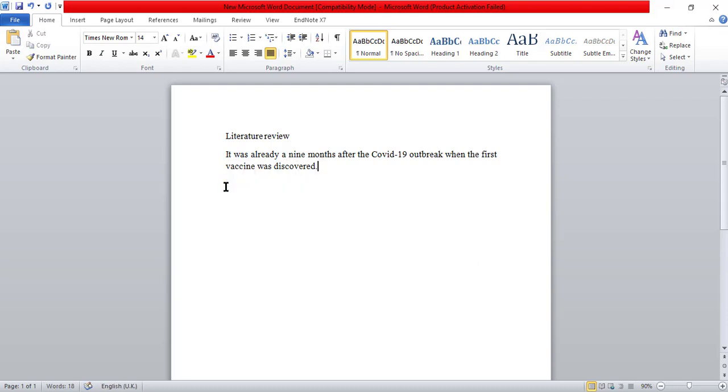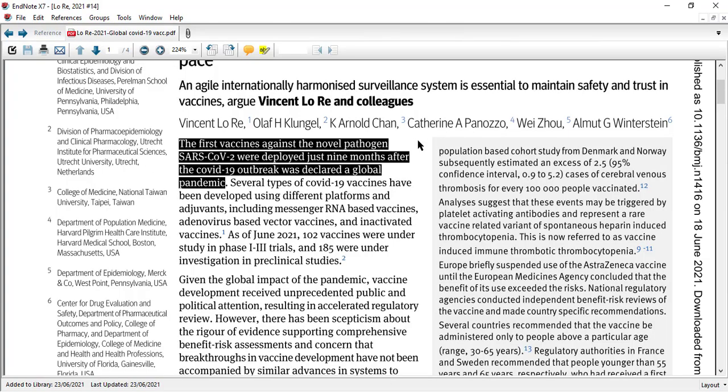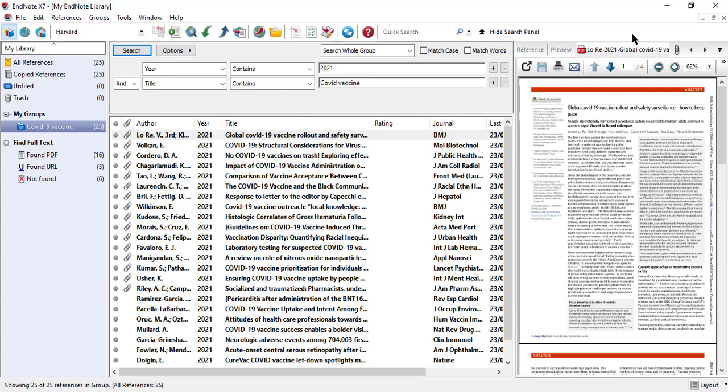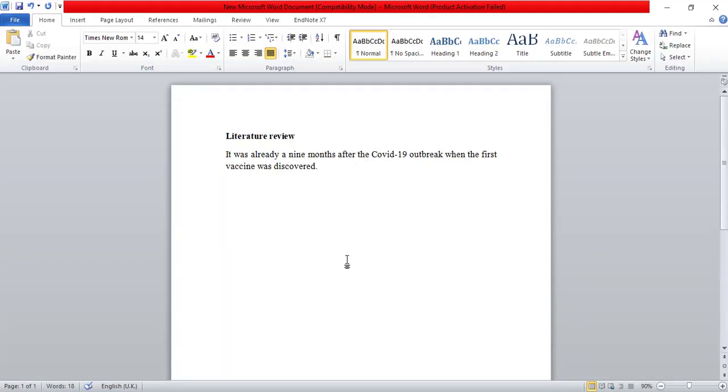So delete these sentences. This means we have taken this sentence, this message, this content of literature from the first article that we have selected in EndNote. Now let's first close this article. Click the cross button here, you can see it in the right corner. So this is the first article. We took the first sentence from this article, and the sentence is: it was already 9 months after the COVID-19 outbreak when the first vaccine was discovered.